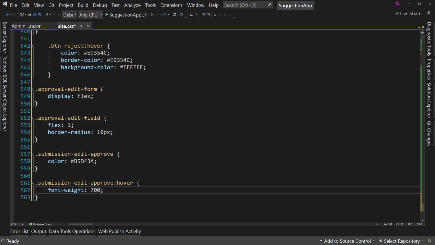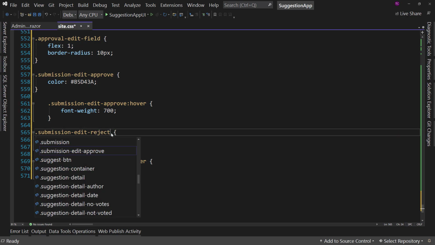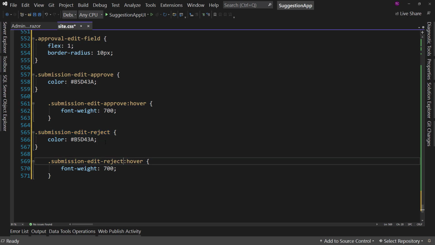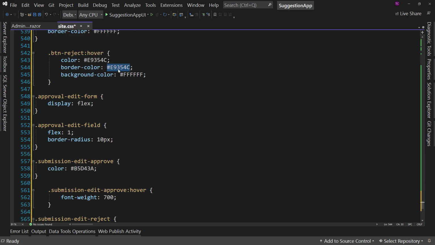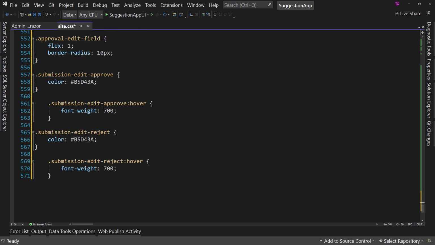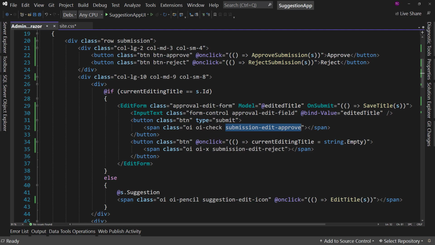And then we'll have the submission edit approve. We're going to have something very similar for reject. Let's tab this out so it's the same style. So submission edit reject and reject hover. The reject hover will still have the weight, but we're going to grab this color right here, E9354C, and that will be our reject. So that's the two icons here, the approve and the reject.